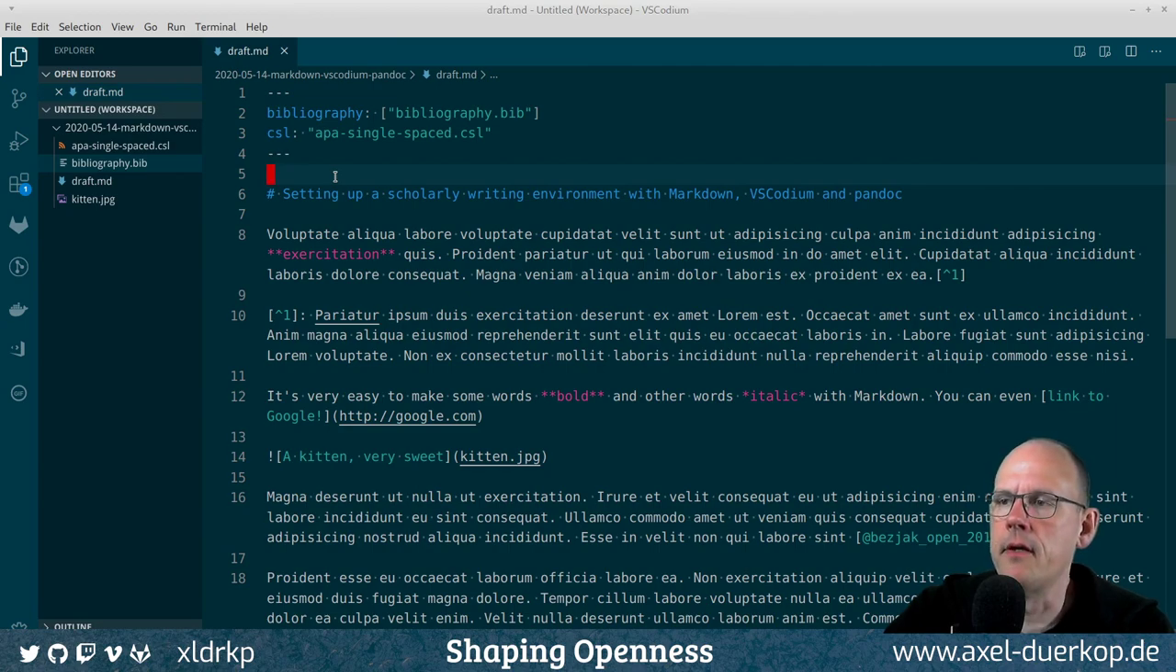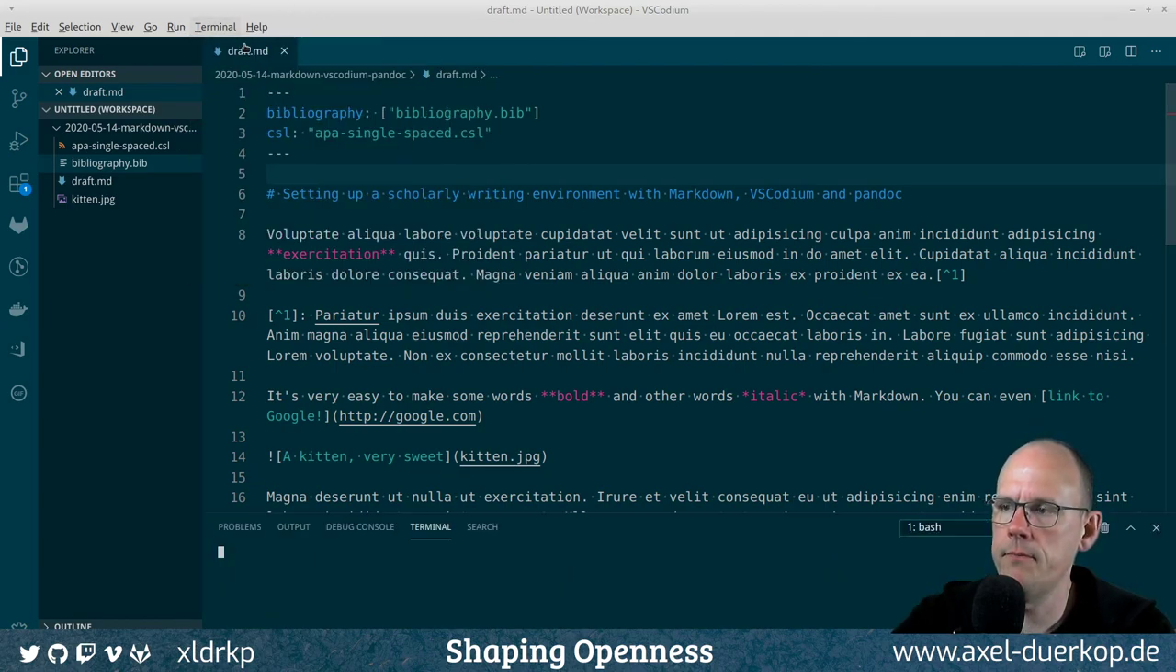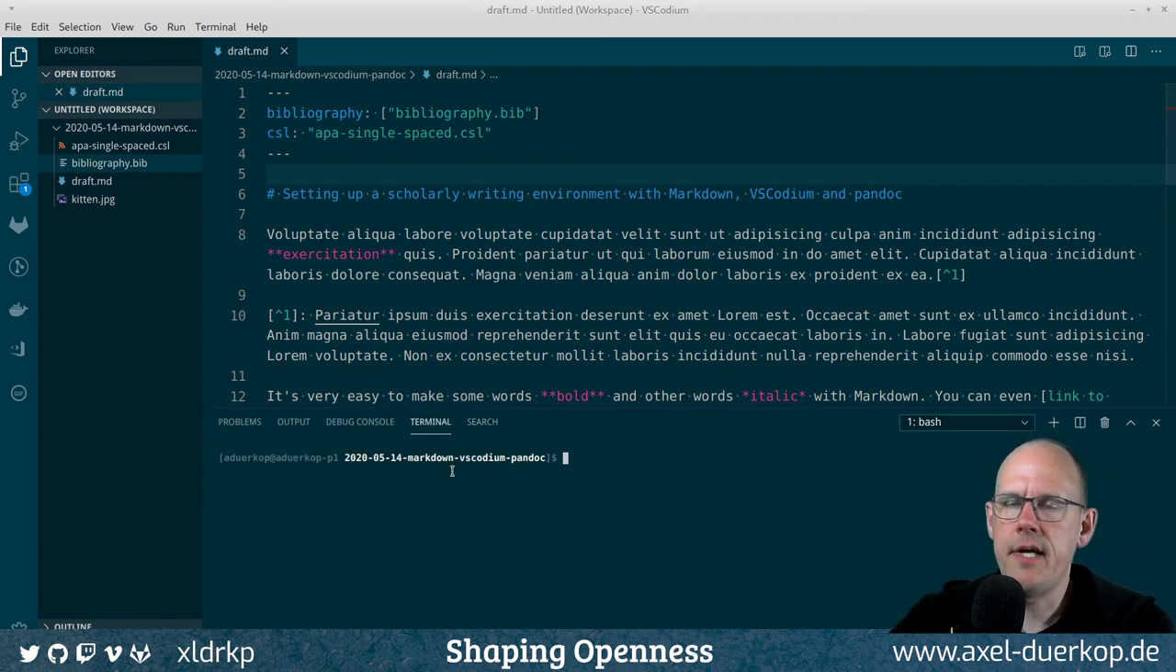All right, so how do we get something created by pandoc? The target of this operation is to have an HTML file and a PDF file from the same source. So let's see how single source publishing with pandoc works. I open up a terminal, which I can do this way, new terminal. It opens up at the bottom, which is nice. It's integrated.